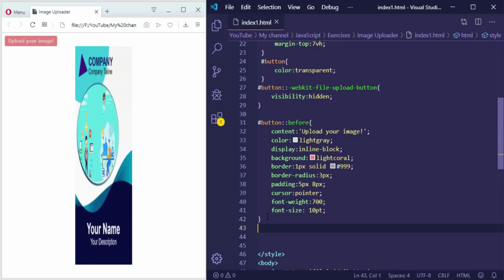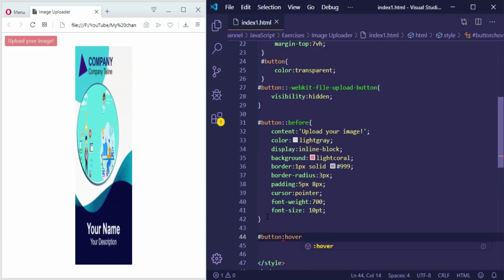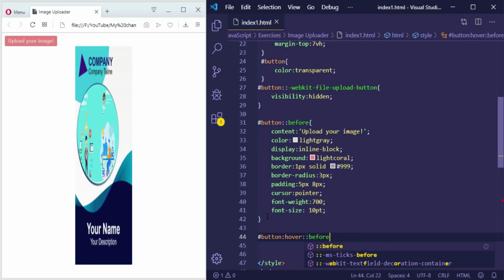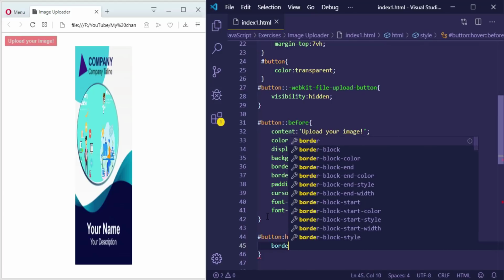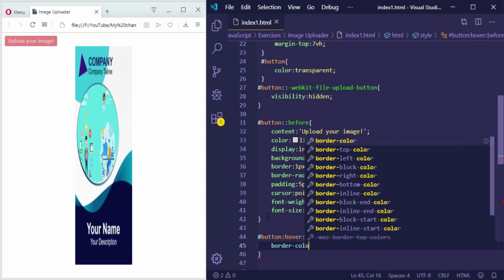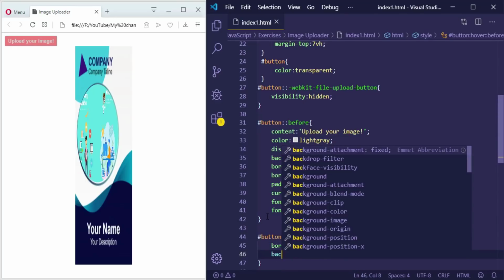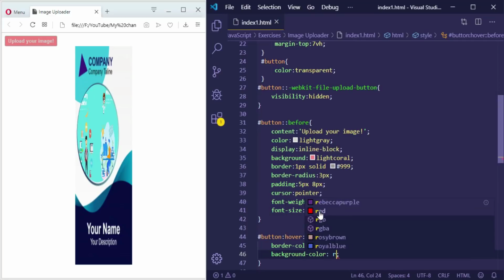Let me add hover. So hashtag button, and it should be before. Border color black, and the background color RGB.